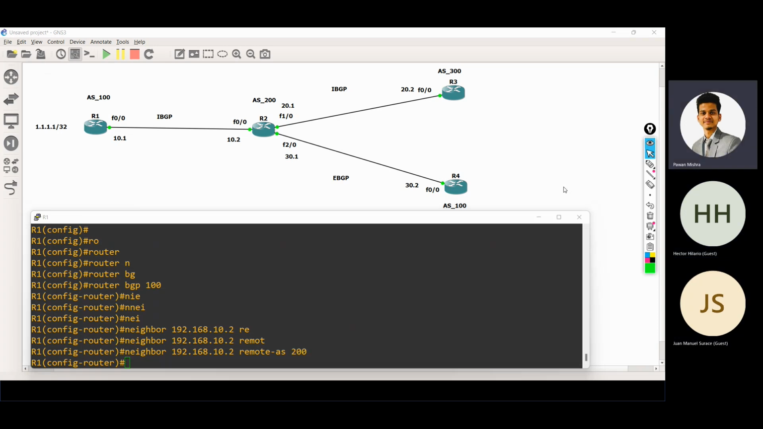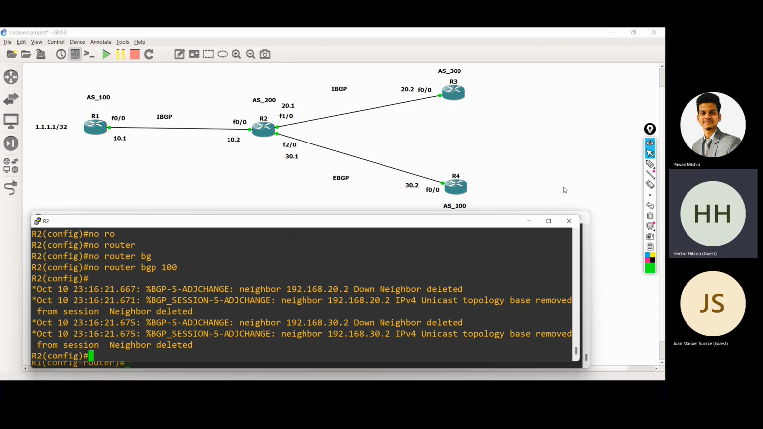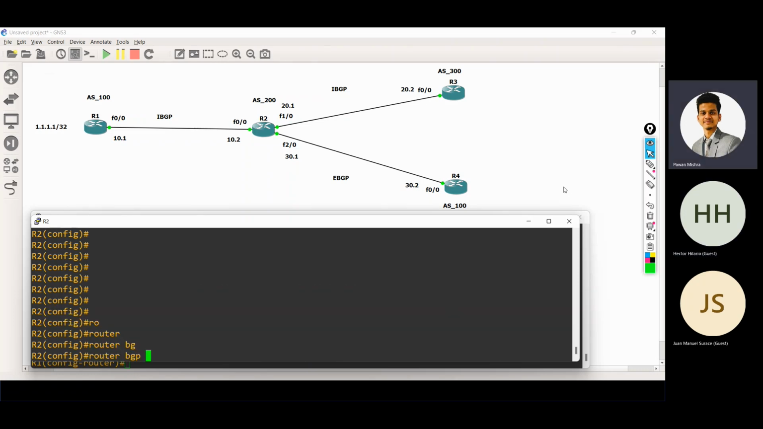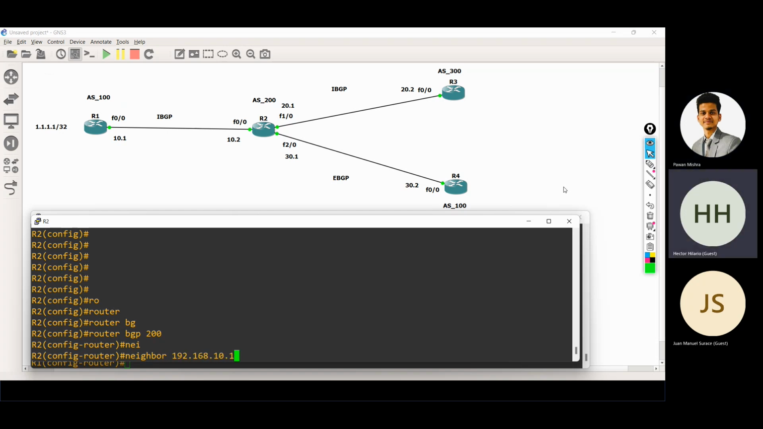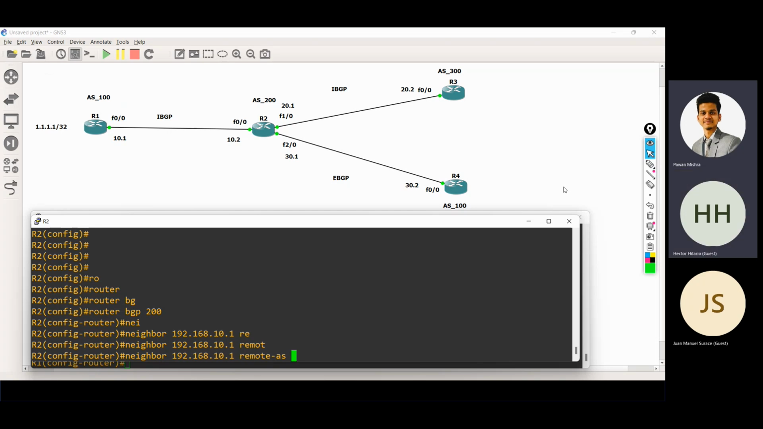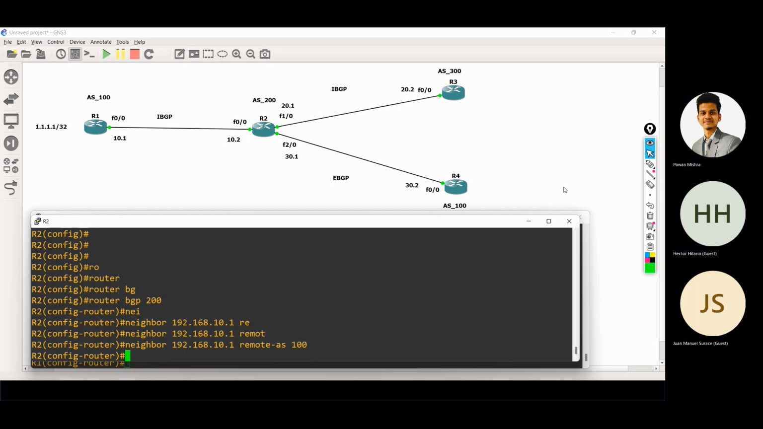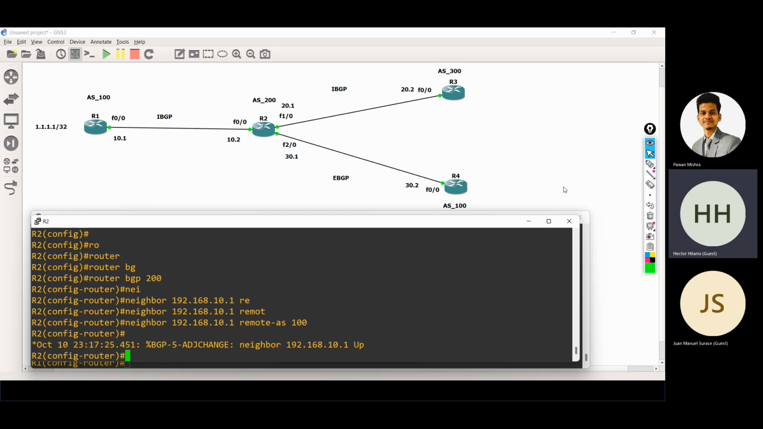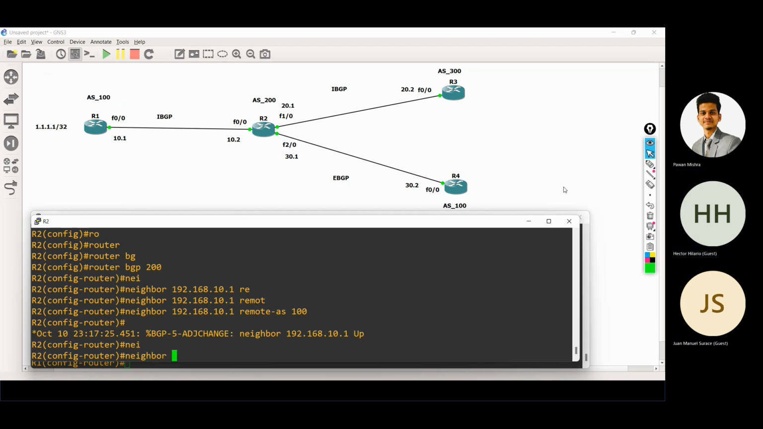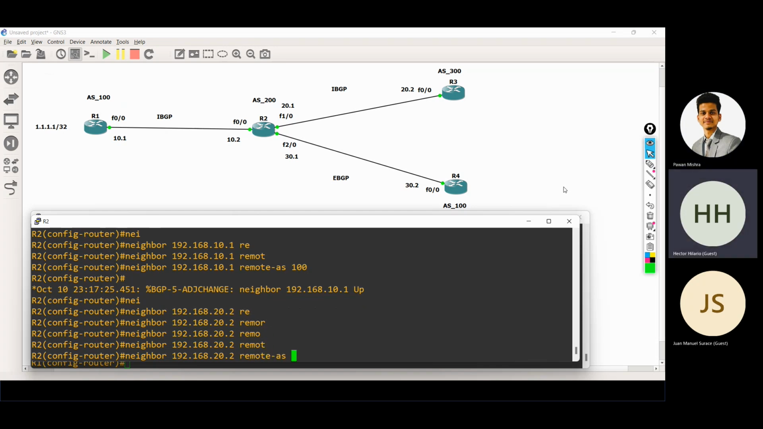Okay, let's go on R2. Router BGP, and AS is what on R2? 200. And the neighbor is what? 10.1. Remote AS is what? 100. And now, neighbor is 10 dot, no, sorry, 30.2. We can say 30.2 or 20.2. Okay. Remote AS is what? 300.